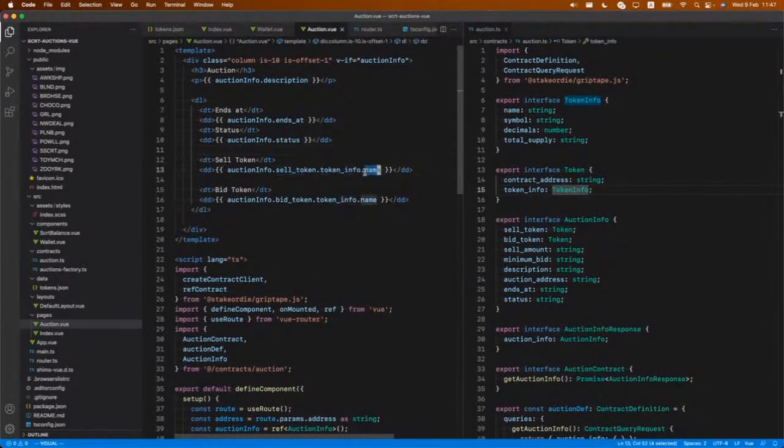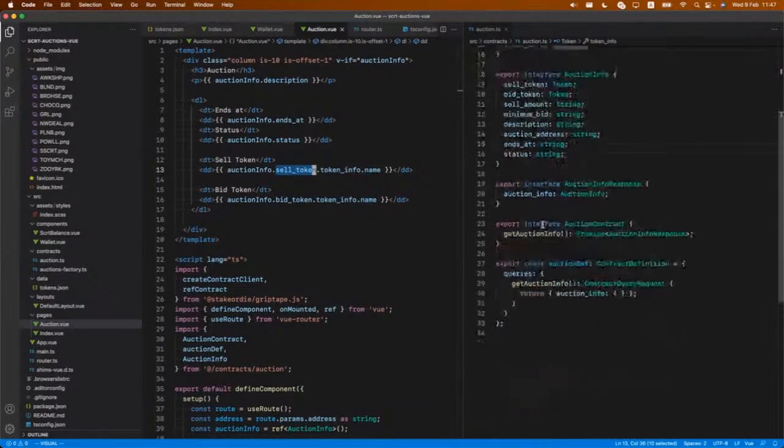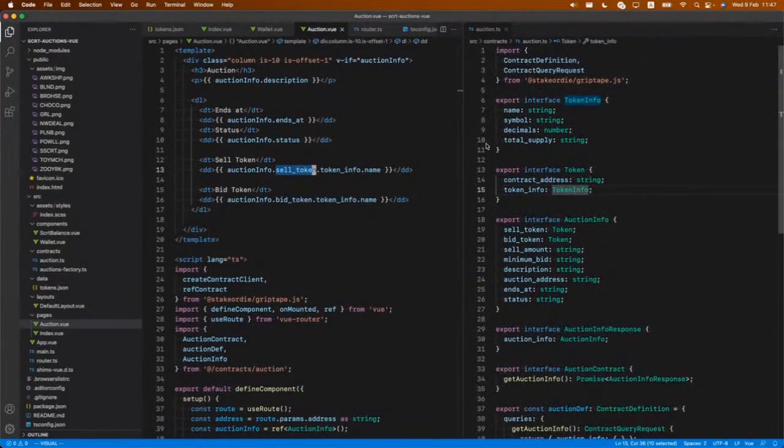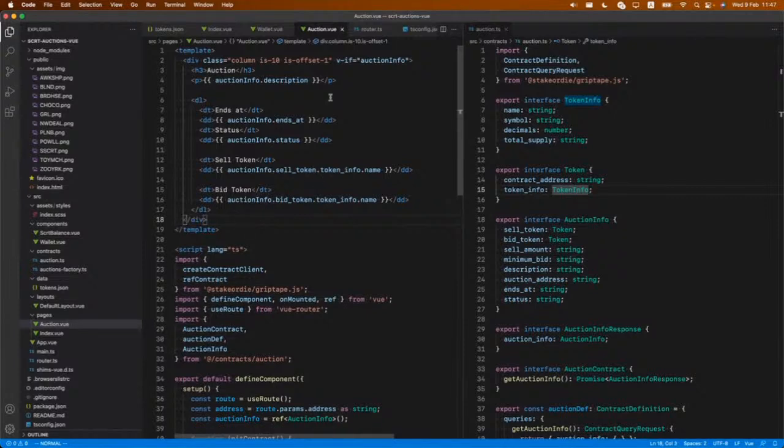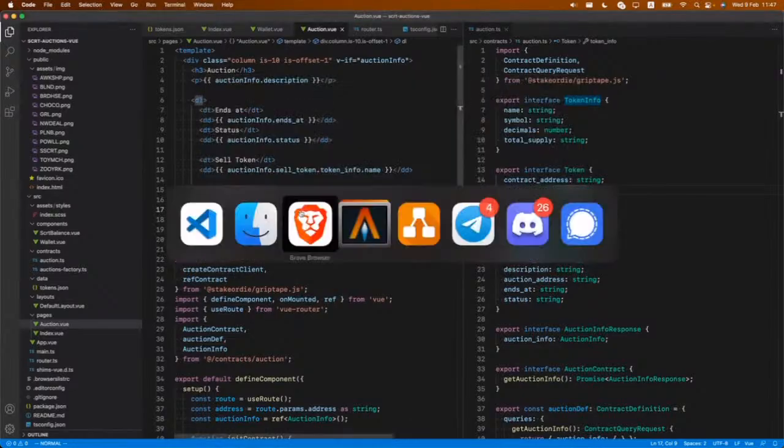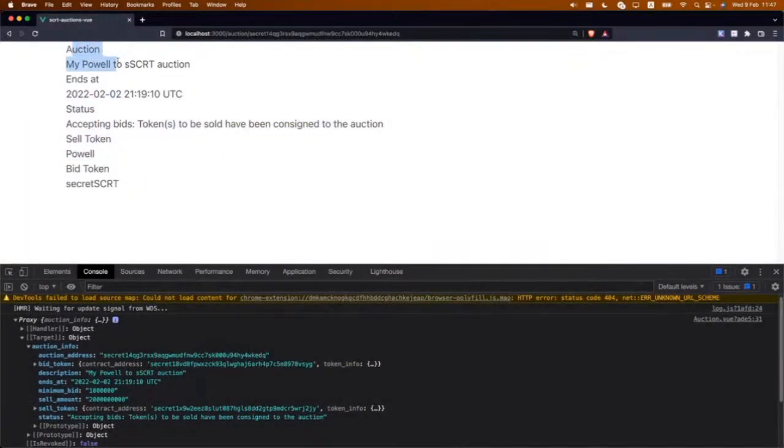No, it's alright. Whatever. So okay. And obviously this data structure is a little bit complex, let's say, for the kind of information it has. But you guys might find other contracts that don't have this kind of data structures. You do all that work to type it all like that, and then you don't get the type support. It's kind of annoying. Okay. So yeah, this is all the information for the auction. The sell token is Powell. The bid token is secret.